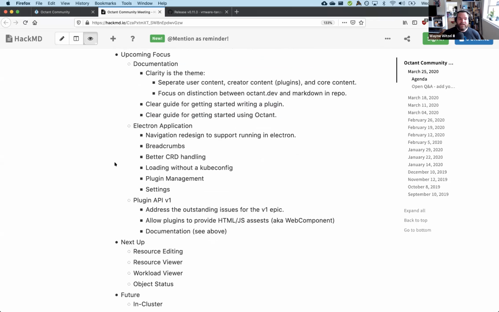We want octant.dev to be the source of truth for plugin authors. So you will go to octant.dev and click plugins, and then there'll be the getting started, which is what I just described, and then there'll be the API, and when you click API, what you'll get is a list of all of the important APIs for plugin authors.